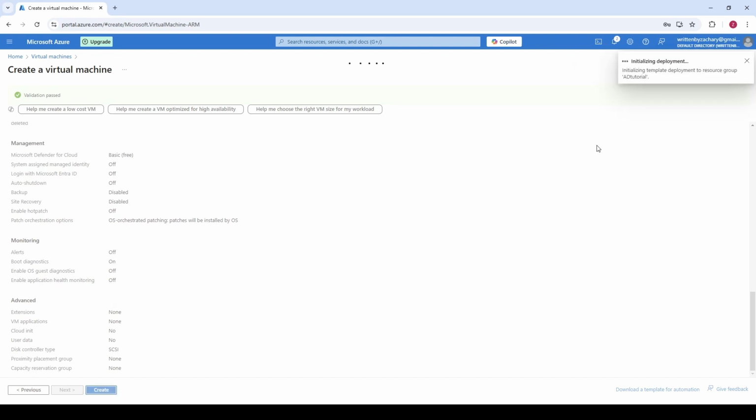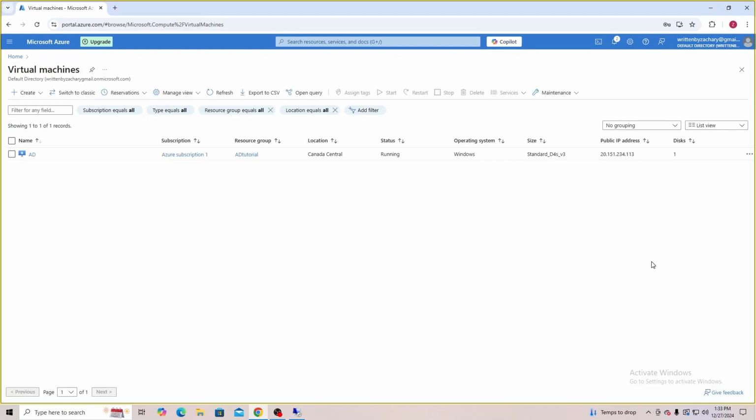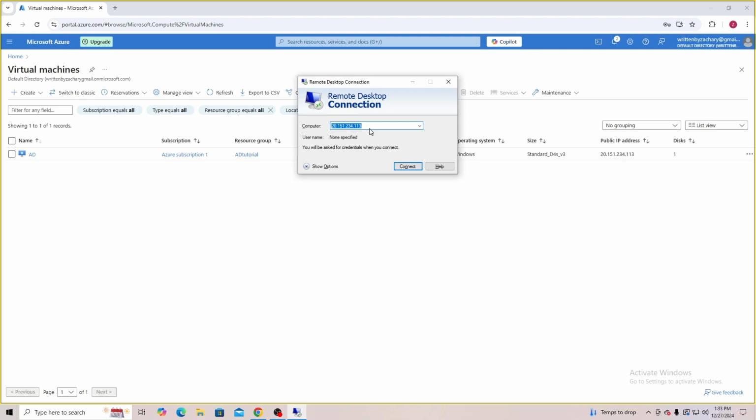If you're not familiar, this process is going to take a little bit, so we will be right back. Okay, here we are. So our virtual machine has been deployed, and we are going to go ahead and connect to it using a remote desktop. So go ahead and get the public IP address for the Windows Server computer.